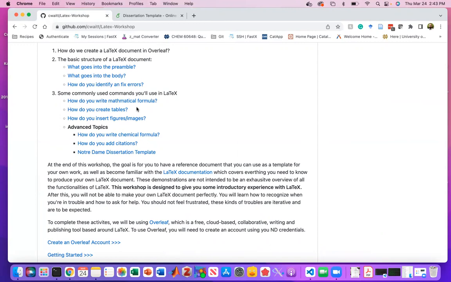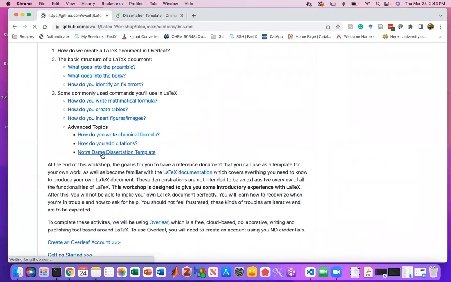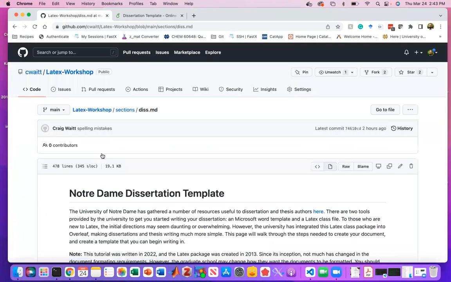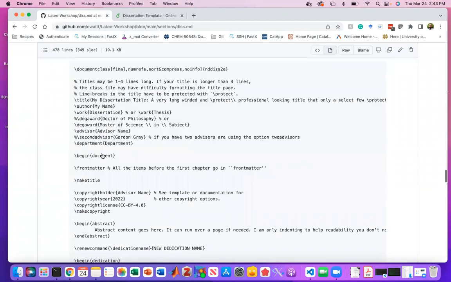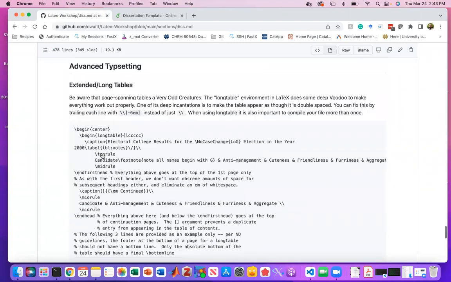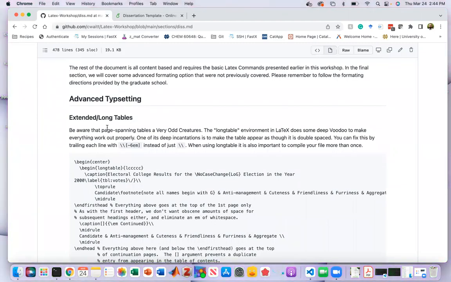The one thing that's not in there is a long table. And I really don't want to show anybody how to make a long table unless you want to know how. Because imagine having a table that extends multiple pages. That's not going to work well just using the regular table package. And so you have to use the longtable command.